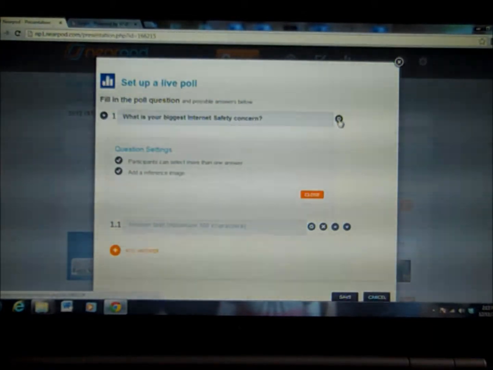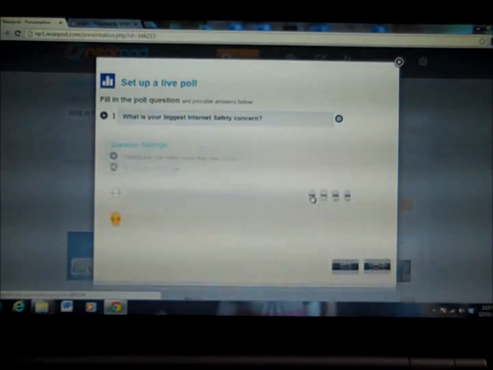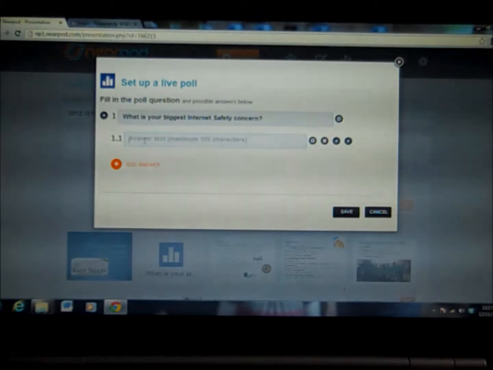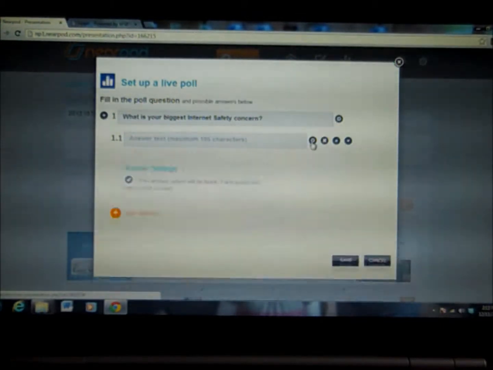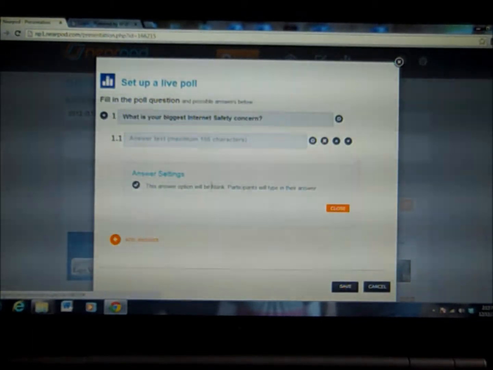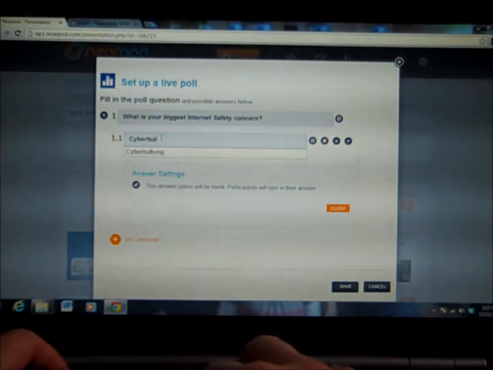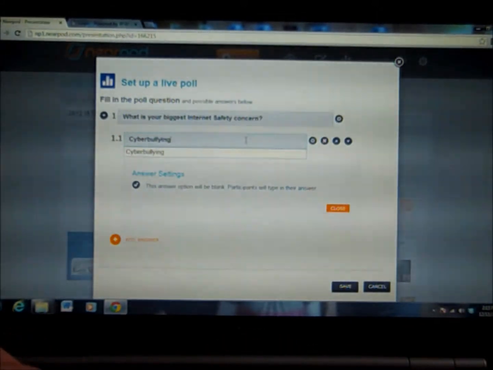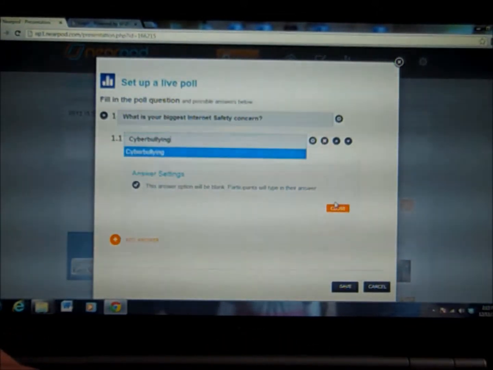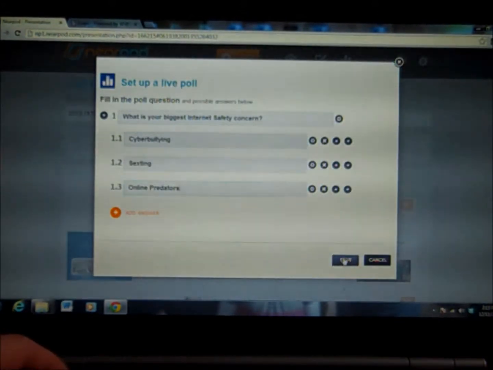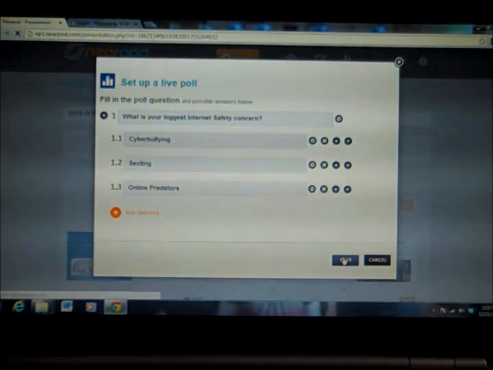Now when I go into the different options, I have some settings over here where I can say, what kind of answering. Can they select more than one answer? Can you add an image for them to look at? I can also create this as something that they have a blank answer and they just fill in the answer, or I can give them answers here to choose from. So I will give them some answers to choose from. And I save that.